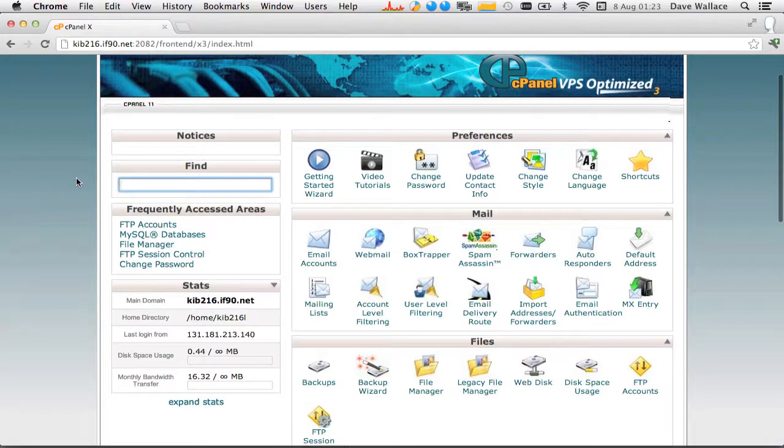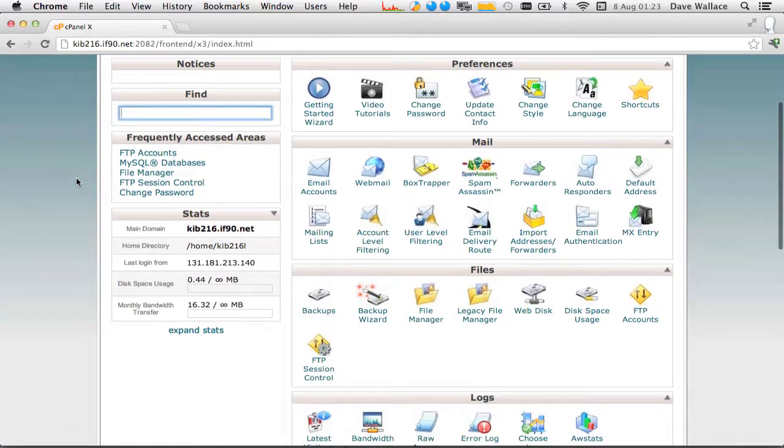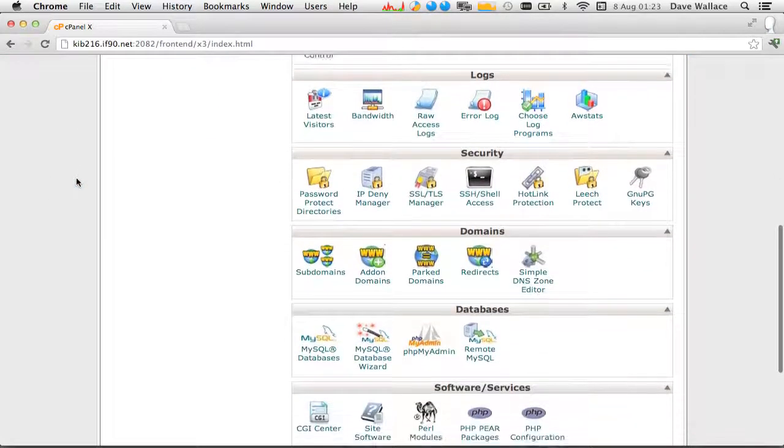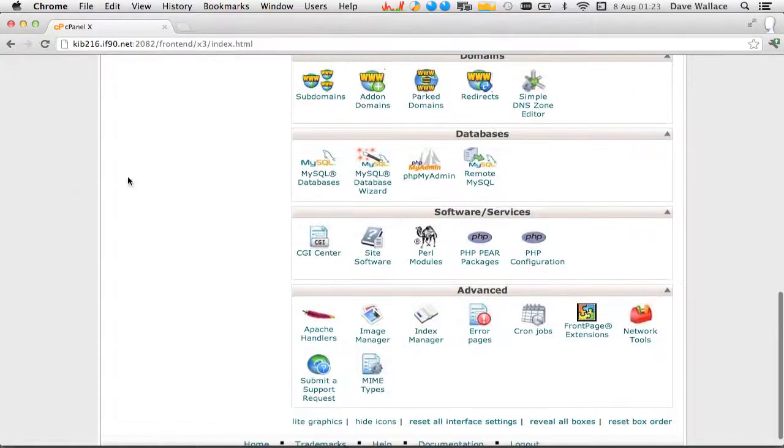So the other thing that we need to set up for WordPress to work is a MySQL database, and we can do that from cPanel as well. If we go down a little bit, we can see that here under databases, we've got a few different options. You have an automated setup wizard, which you can use if you want, but I'm just going to click on this first one, which says MySQL databases.